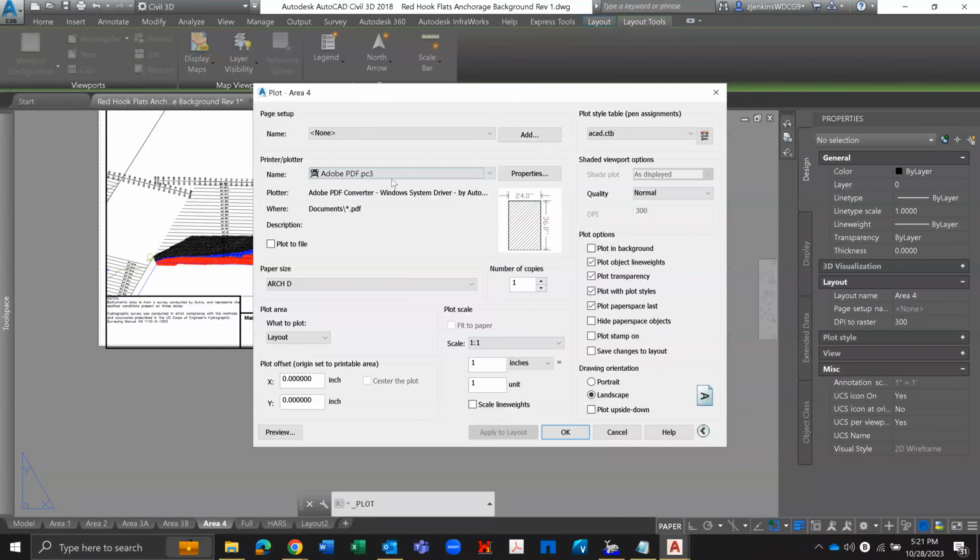Once you find the one that works, apply it to layout, go to all your other layouts, choose those options and apply it to that layout and save your background. That'll save you time in the future. You then click OK. It's going to pop up a window to save it. You're going to save it wherever you need to save it, and then it's going to print it to a PDF.